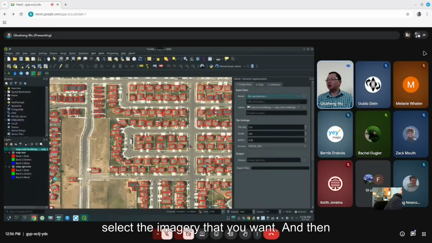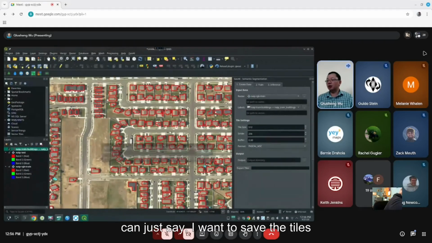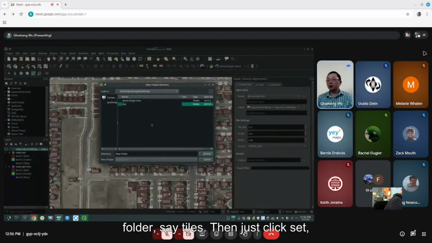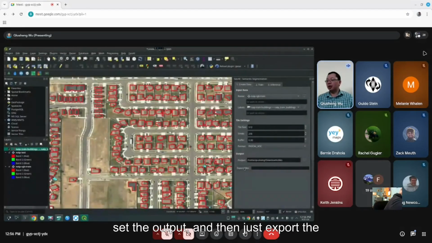You can select the imagery that you want, and then the building, the vector data. After that, it's pretty simple. You can adjust some parameters, but you can just say, I want to save the tiles somewhere here. You can create a new folder, say tiles. Then just click set the output, and then just export the tiles.